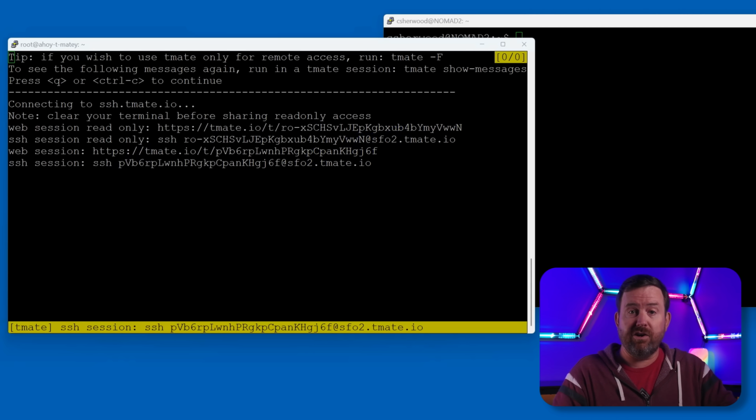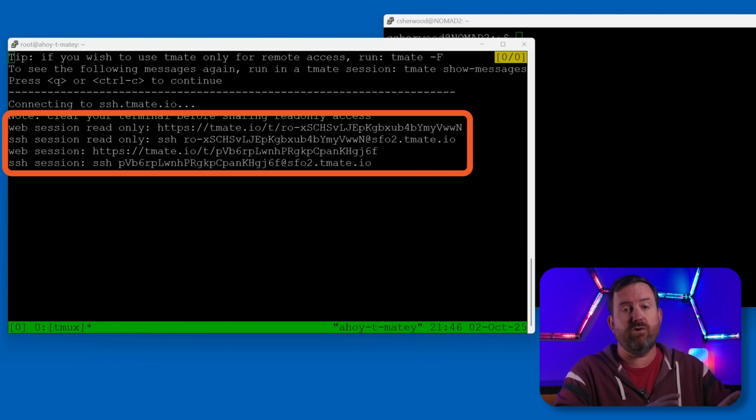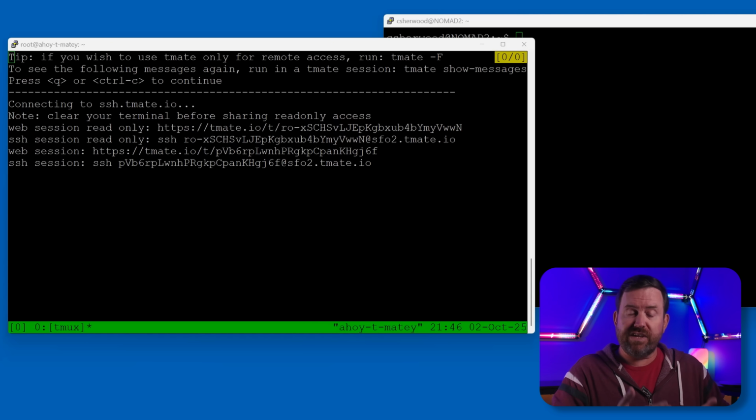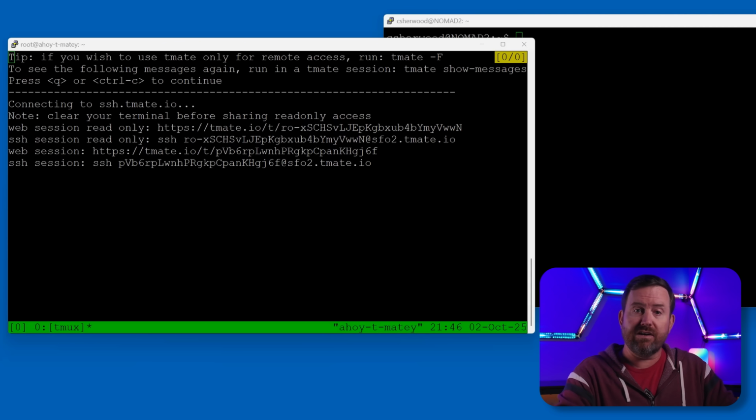When you run Tmate, you're going to be given a number of URLs that you can now copy and paste. You've got URLs for SSH and URLs for web session. In each of those categories, you get one URL for read-only if you just want to show a remote user what you're doing, but you don't want them to have any control over your input. And then there's a non-read-only version where they can actually connect and run commands.